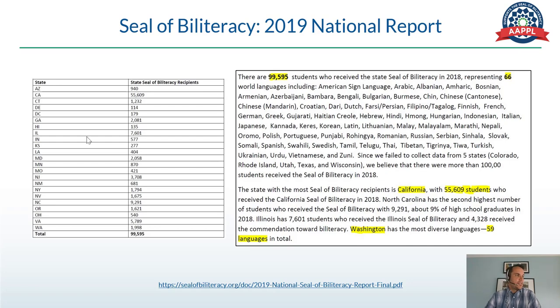Looking state by state, which is also nice to see, those state by state numbers are over on the left. California did come in first place with over 55,000 students who earned the Seal of Biliteracy. The State of Washington had the most diverse languages, 59 languages total in which students earned the Seal of Biliteracy in 2019. Great.